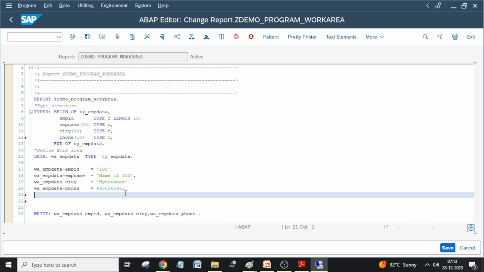Now how to populate the data to the internal table? Can we directly populate like this? How we populated the work area? Please observe carefully. Can we populate like this: LT_emp_data hyphen emp_id equal to 100? Can we populate like this to the internal table? Yes, sir.